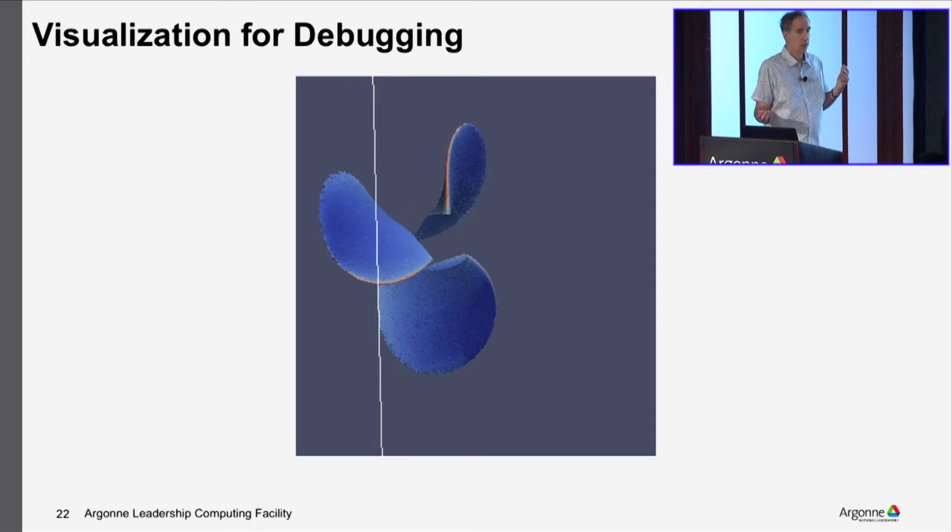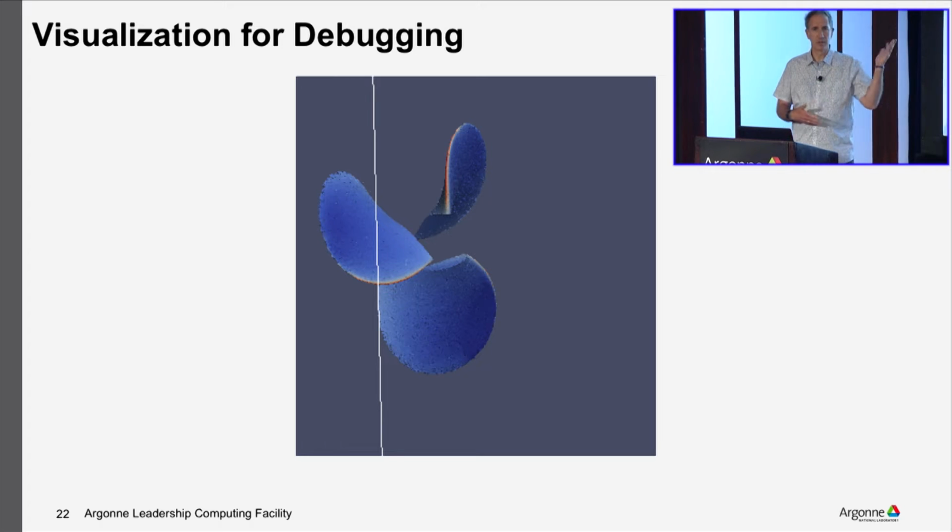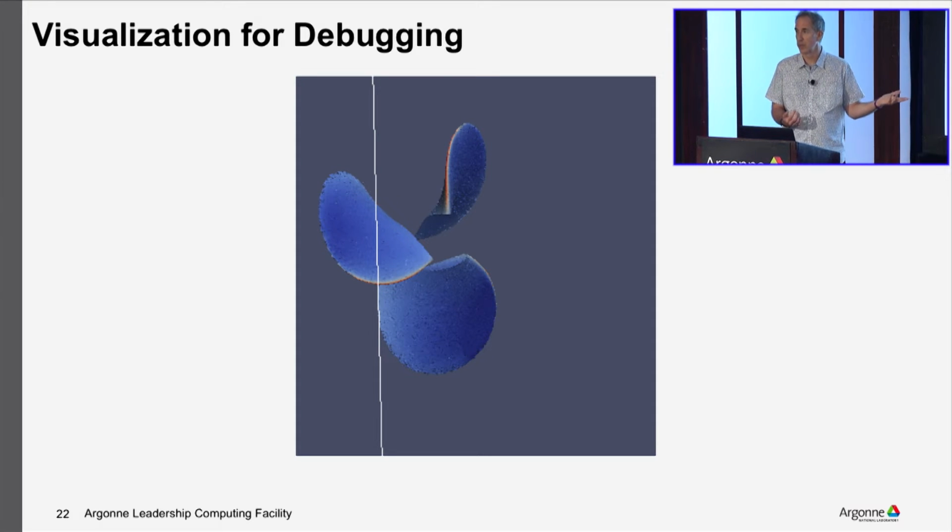By the time they got to the end of the simulation, that propeller was gone. They had some bug in their code where something wasn't being reinitialized, and so the propeller went away. Of course, the effects of that propeller went away, and so they were not getting anywhere near the results they were expecting. So there's a case where the visualization helped them understand that that's what was going on in the data.